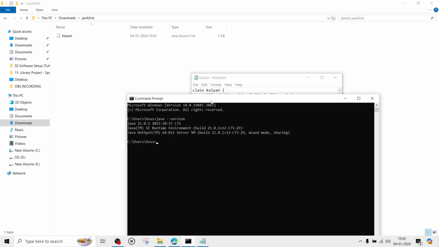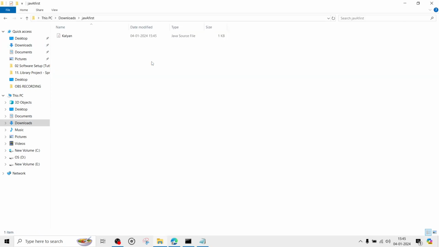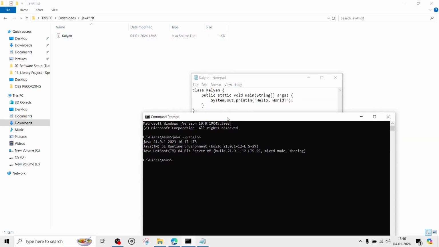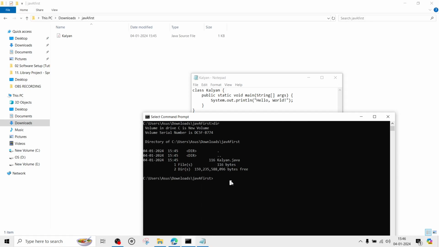Okay, now this is our cmd. So now I will redirect to this Downloads folder, then this Java first folder, wherever your Java file is, you have to relocate to your path. cd Downloads, then cd Java first, then here our Java file is there. You can see kalyan.java. Okay, now I will write javac kalyan.java, and you can see it has been compiled. The .class file has been created.